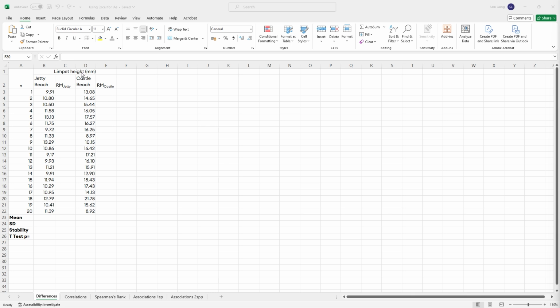So just as a sort of model investigation here, I've been looking at limpet height. I've got two different sites. I've collected 20 bits of data from each site. Now that's not enough. The expectation here would be that you would have somewhere between 50 and 100 data points from each site, depending on what you're measuring.